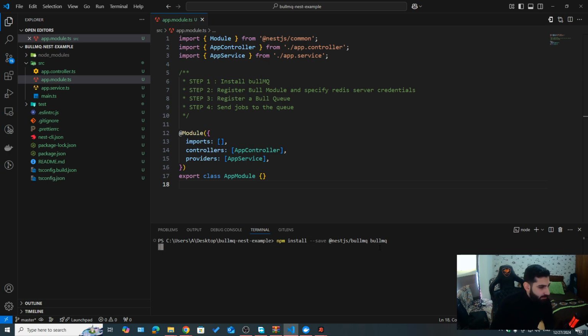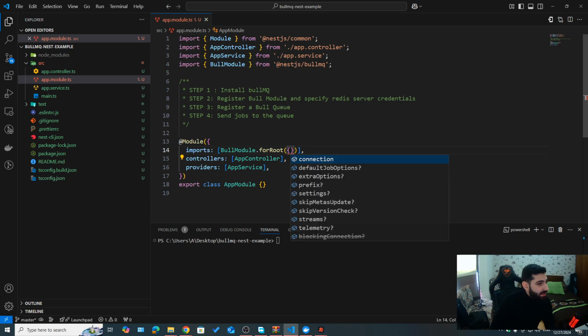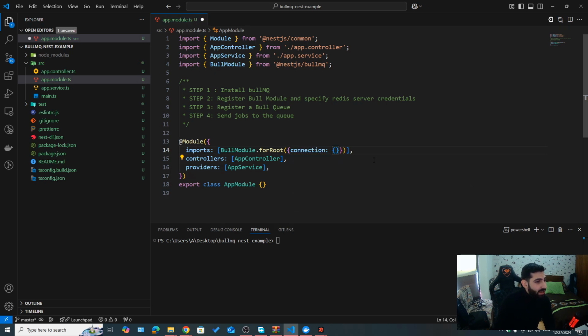So let's do that. With that done, we can now register this Bull module by using forRoot as usual. And then here we have some configurations that we can send. The first one is connection. And here we can specify the host for our Redis server and then the port.